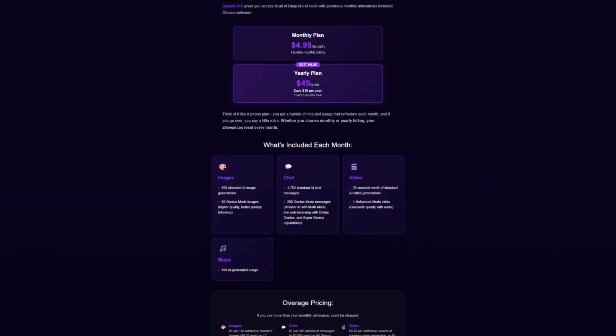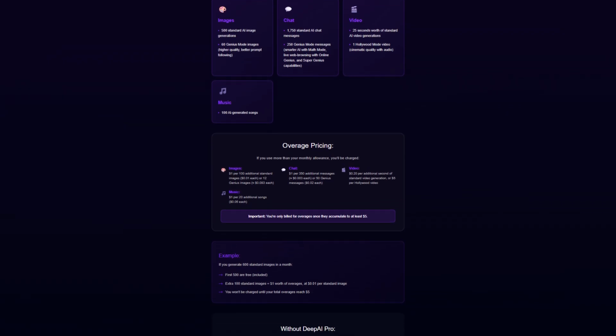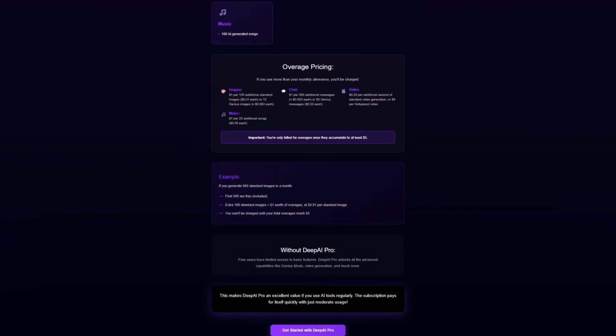Free users have access to standard and online modes, while Math mode and the Genius family of modes are available as part of the DeepAI Pro subscription.